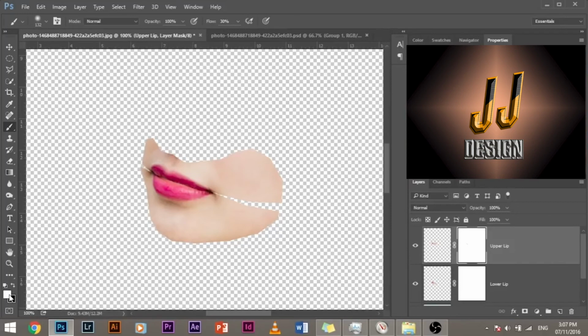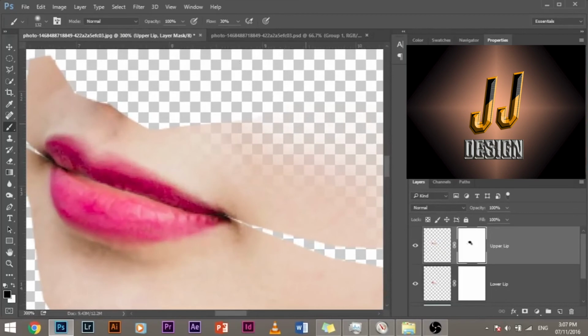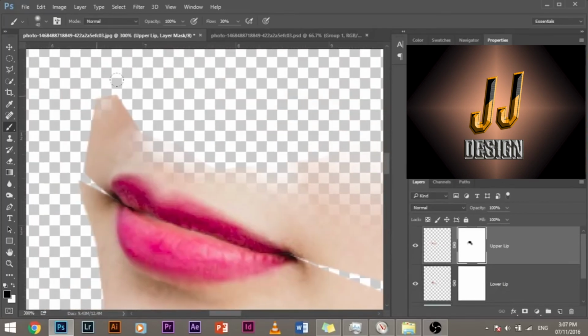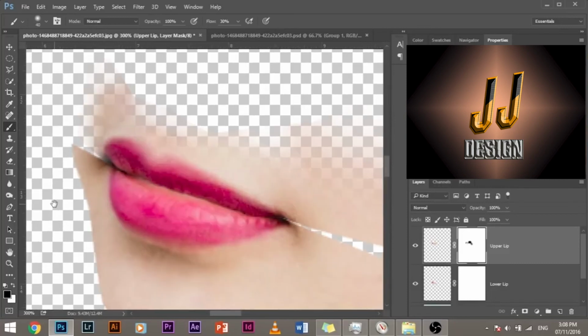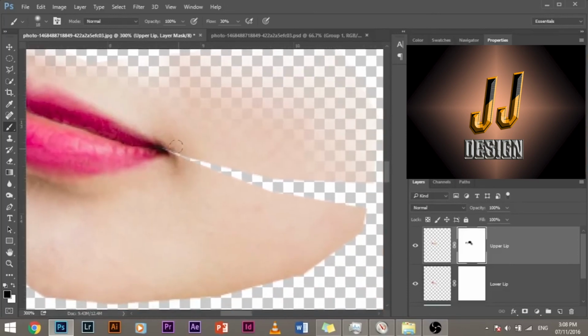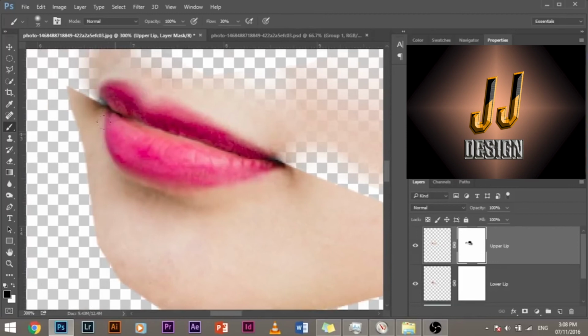Yes, we are painting with white. Paint with black, then it will get erased. So it's getting soft. Zoom in a little bit. Make the brush a little bit smaller. And paint over the skin. We just need the lips, and the lips merging gradually with the face. Okay, so be careful around the edges. Oh, this is fine. Here too. Always be careful around the edges.